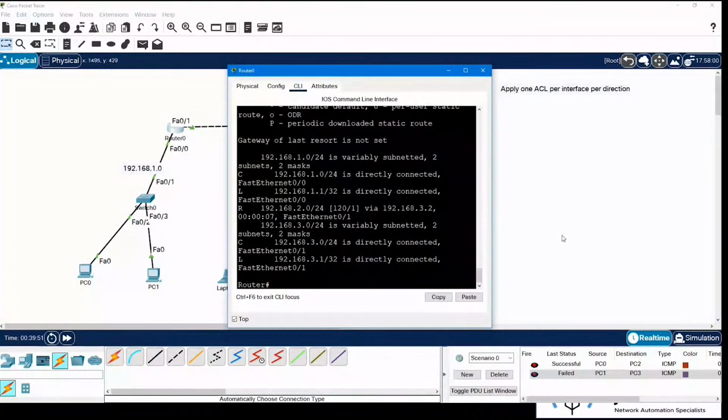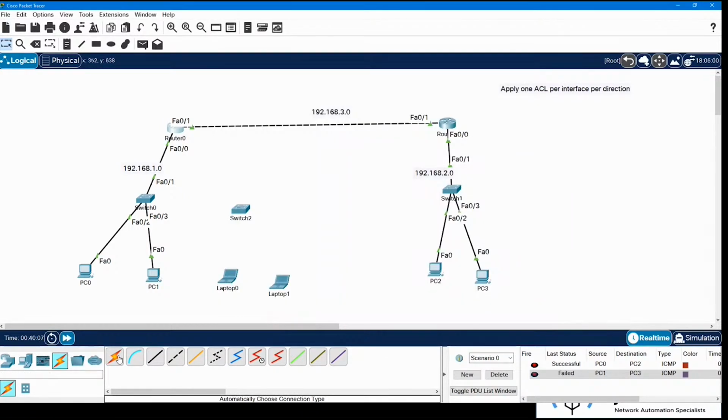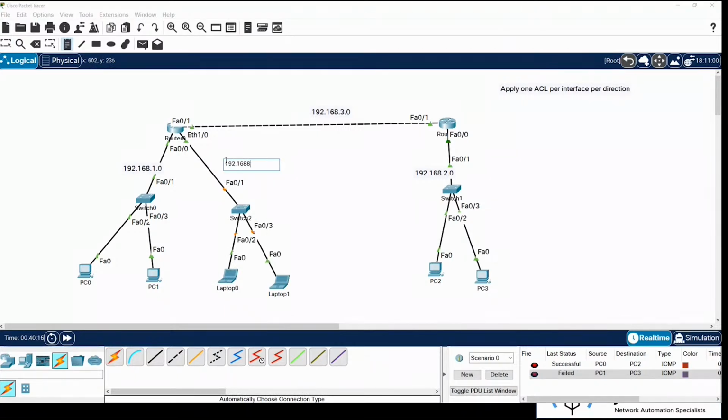If you try looking at the routing table, you will find that configs are still there. So in order to save the configuration on devices, you can use the command write. Now we have successfully added the module to the router, and now we will connect these with the switch, and after that with these end devices. Let's configure a network of 192.168.4.0 here.